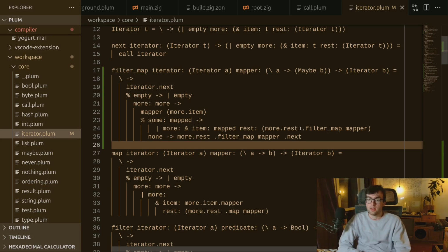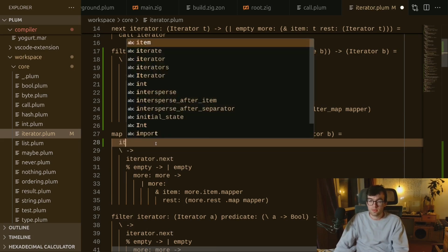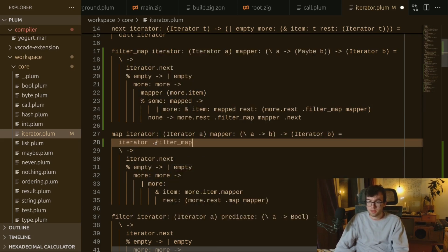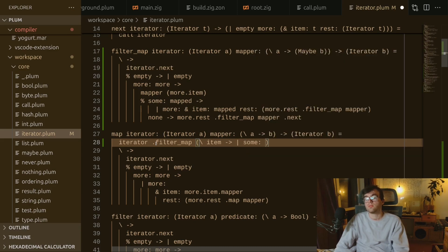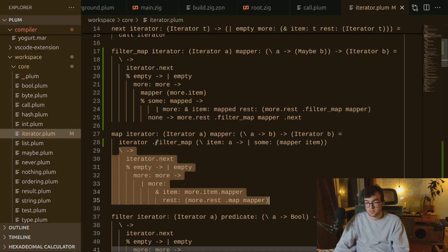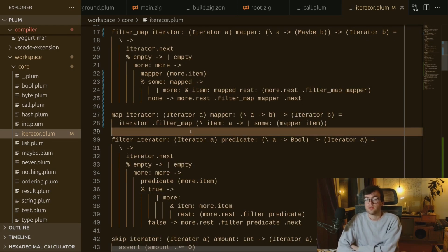Cool. And then map becomes simpler because that's actually just iterator.filter_map, where the function takes an item and it just always produces some other item, calling the mapper. Like that. That's cool.